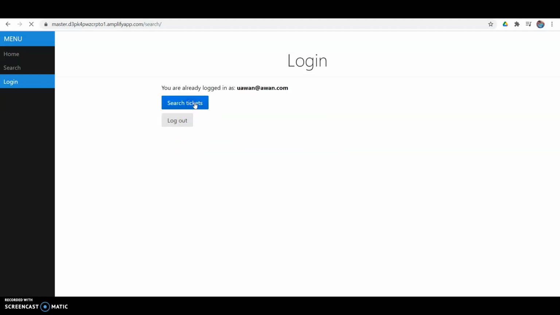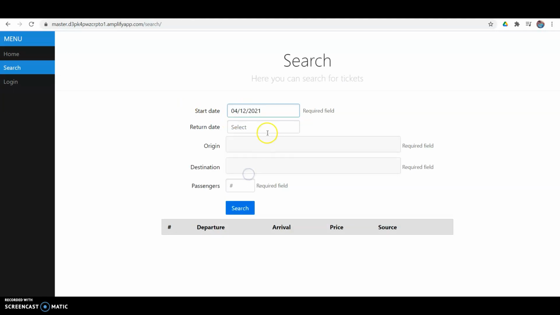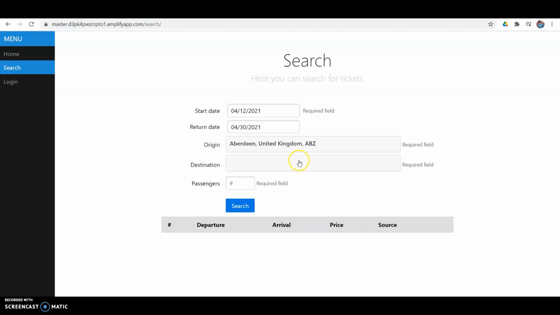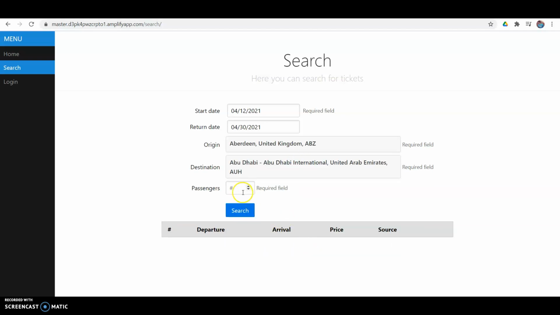Now I'm going to search tickets. So let's say for the 12th, return date the 30th. Origin I can pick Aberdeen, United Kingdom, and destination would be somewhere in Abu Dhabi. There's one passenger that you enter, and then we search.